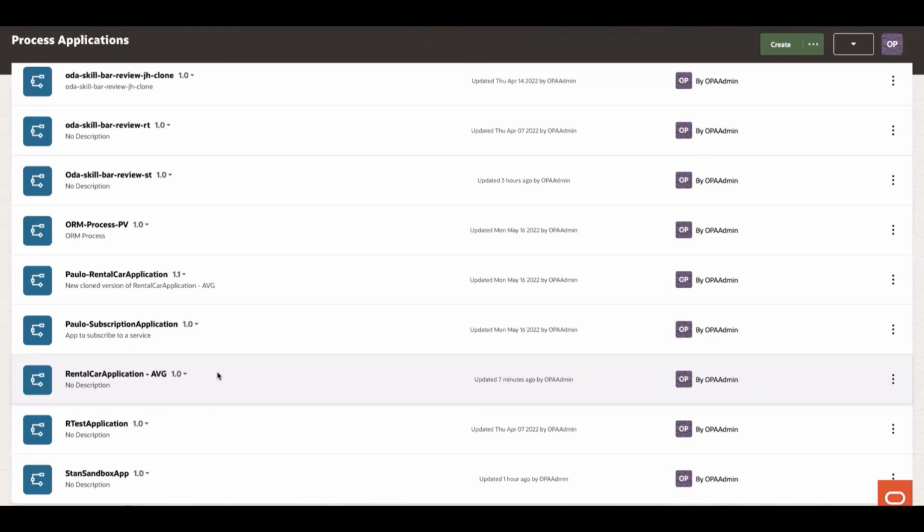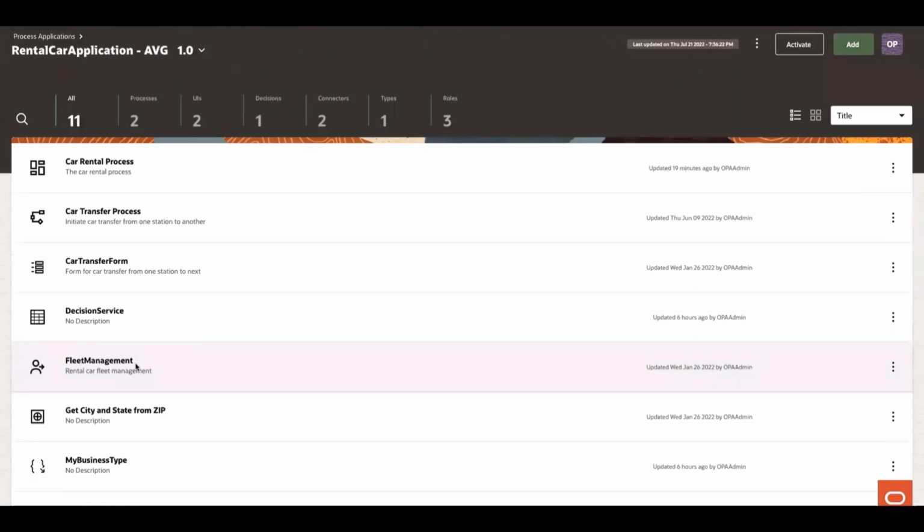At the design level, you can see that you have the ability for the lifecycle management of the various process applications that are created. You have the ability to create new. You have the ability to import from various lower environments, as well as manage lifecycles and versions of the product within here. So let's go into the rental car application.